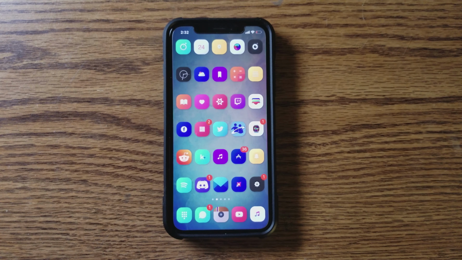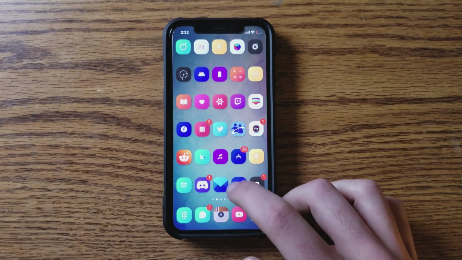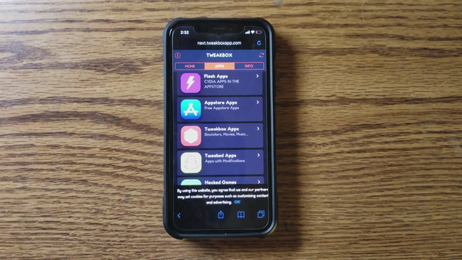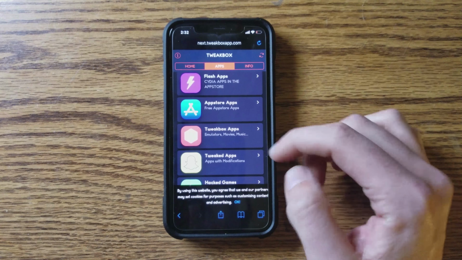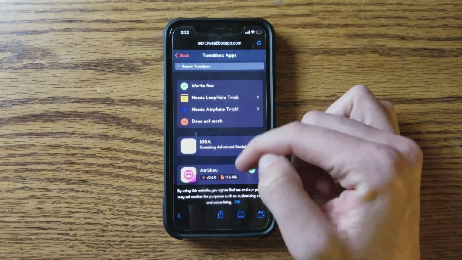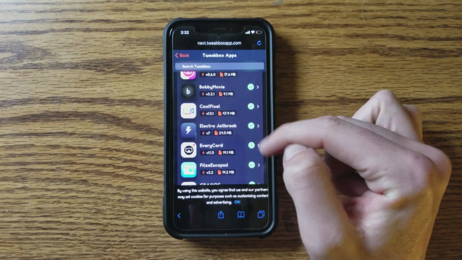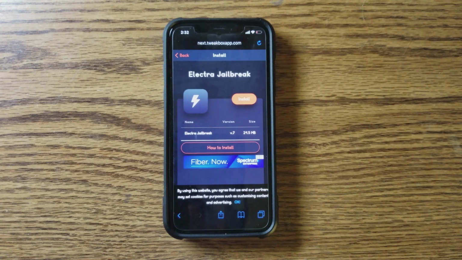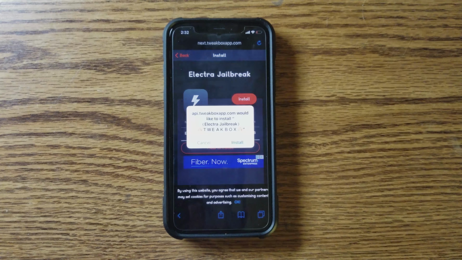Alrighty, now first thing you want to do to prep your device to actually get the jailbreak going is you want to go ahead and head to the website. I will have it down in the description below. It'll be this website right here. Now when you get here, what you want to do is go down to Tweakbot Apps right here. Scroll down all the way to see Electra Jailbreak. You want to go ahead and click on that, and then go ahead and click Install.